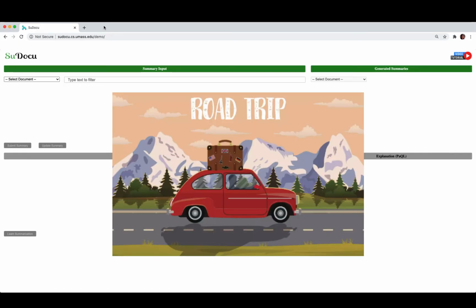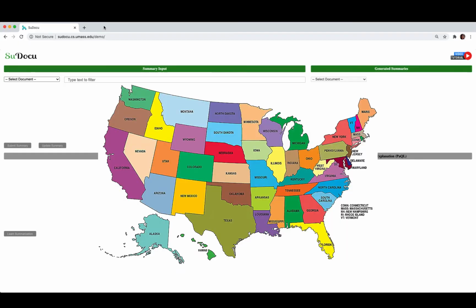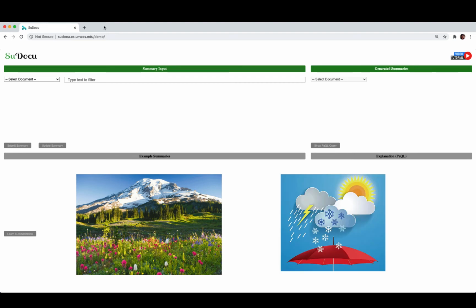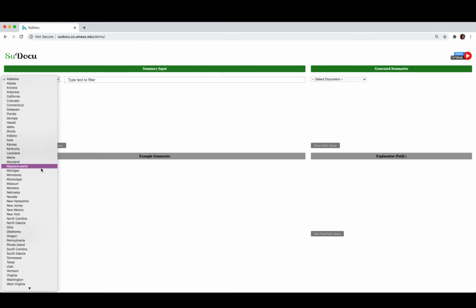Suppose that we want to plan a trip to some of the US states and we want to find out what each state has to offer. We are mainly interested in natural places like lakes, mountains, forests, hiking trails, and so on. Also, we want to know important weather information. First, we select a state we want to manually summarize.